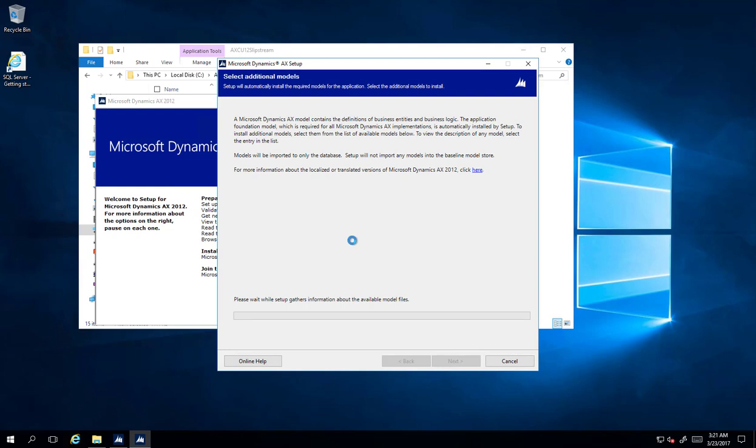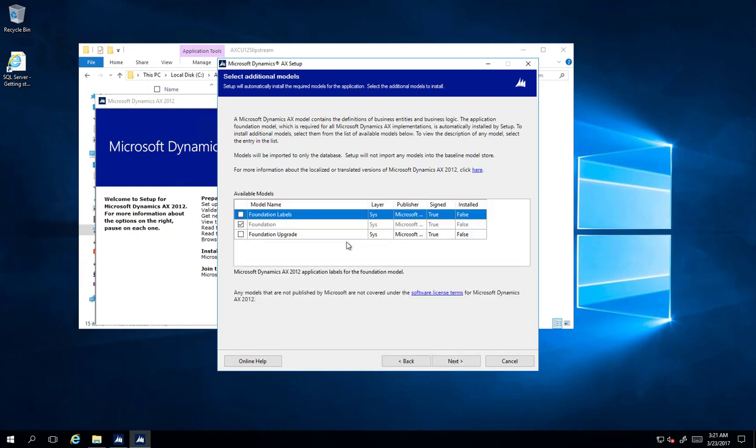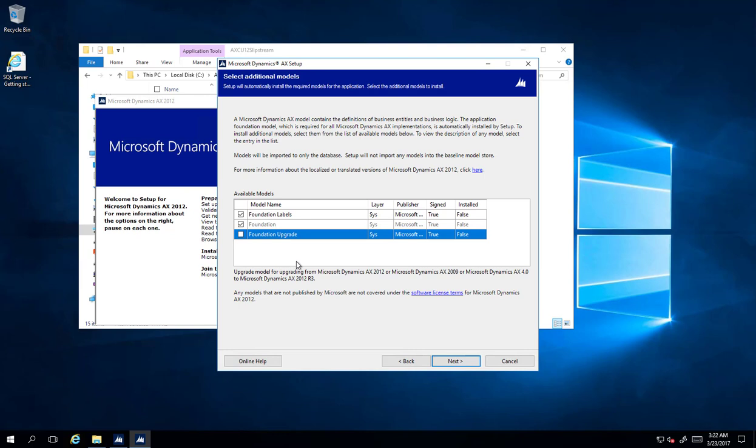So this process is going to scan for and find available data packages to install into our databases. This will typically be Foundation. I typically select Foundation labels. And if we were doing an upgrade, we would select Foundation Upgrade also. So now that we have Foundation labels selected, we can go ahead and click Next.